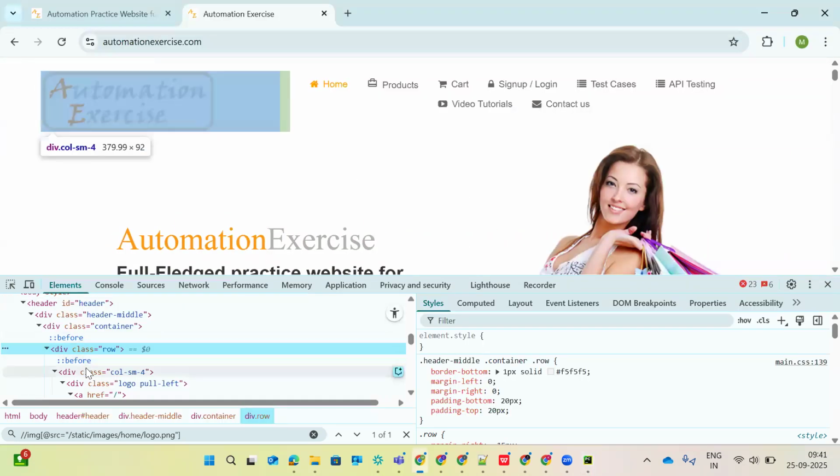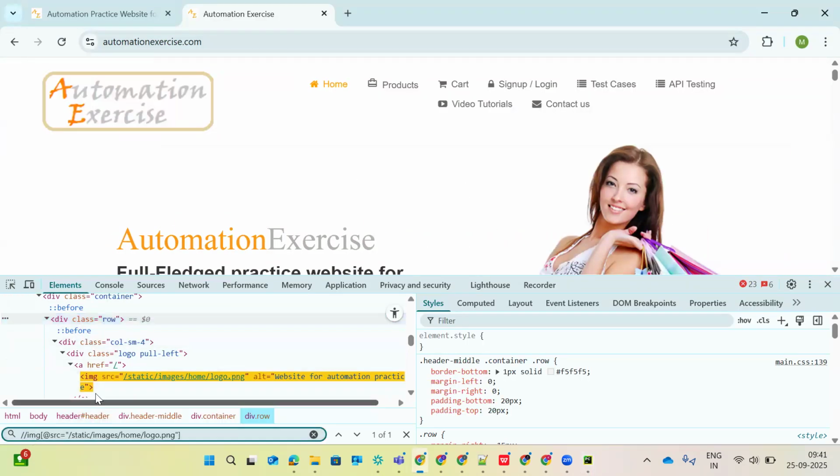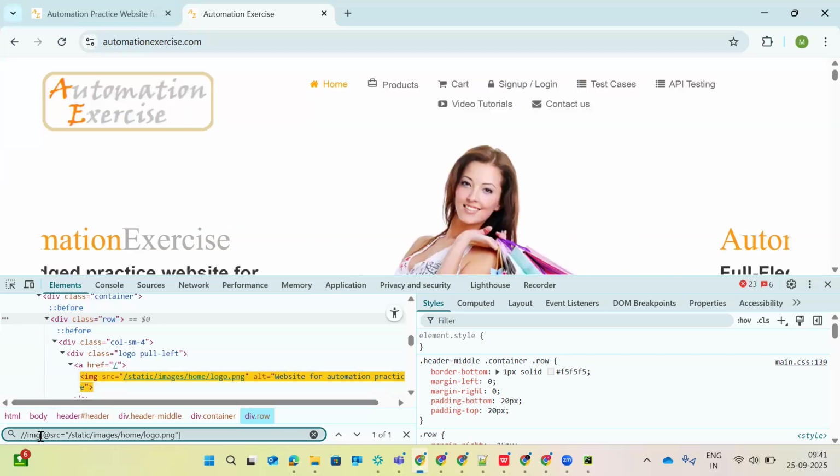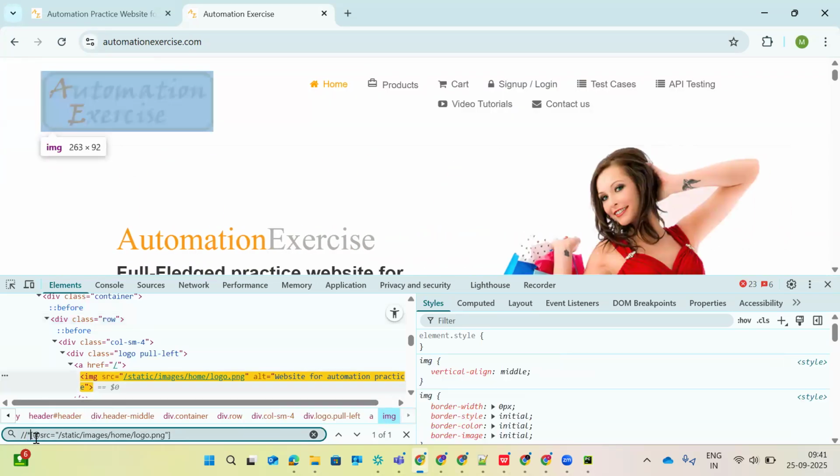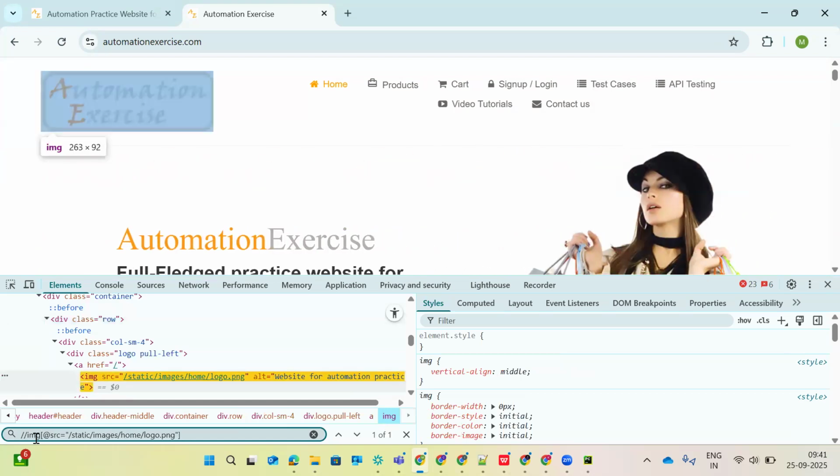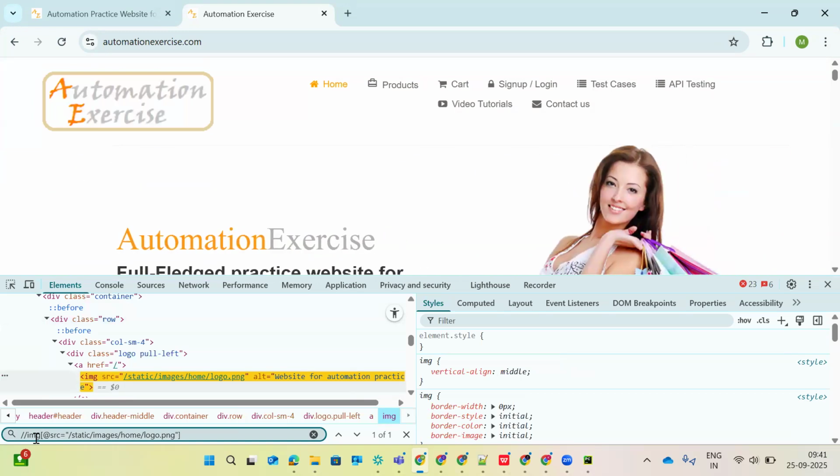Now, if you are not clear what kind of tag it is, let's say it is an image tag, but if you are not sure, then we can go for star. We'll see one by one how to use other XPaths as well. So these are the absolute and relative XPath.